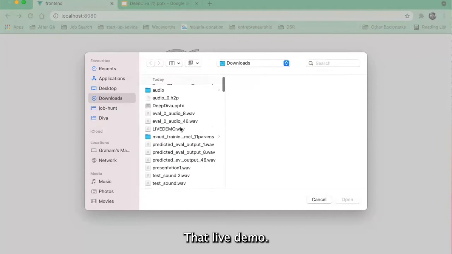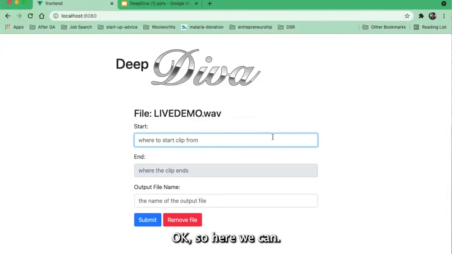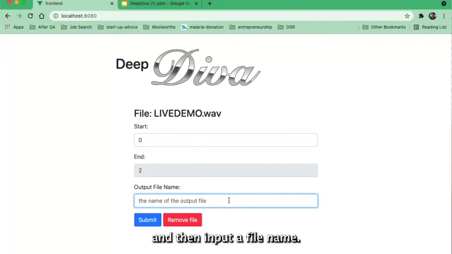Live demo, nice. Very nice name. Okay, so here we can, so our model only takes in a 2-second clip. So what we have to do is tell it where to start the clip from. So I'm just going to start from the start, and then input a file name, live demo.